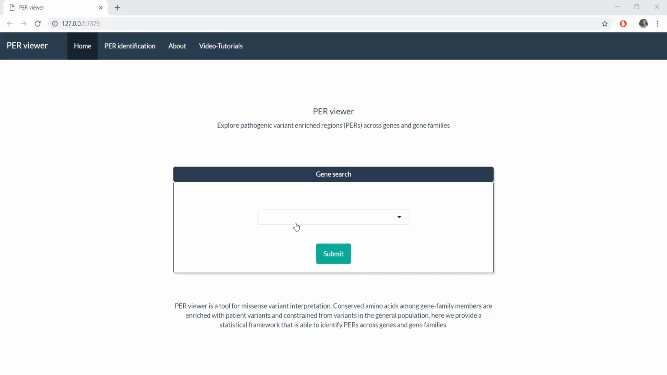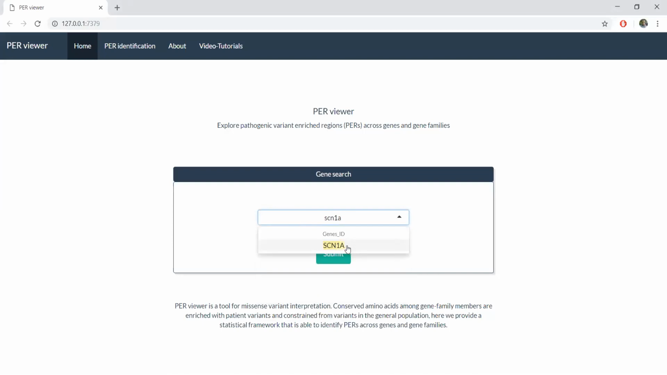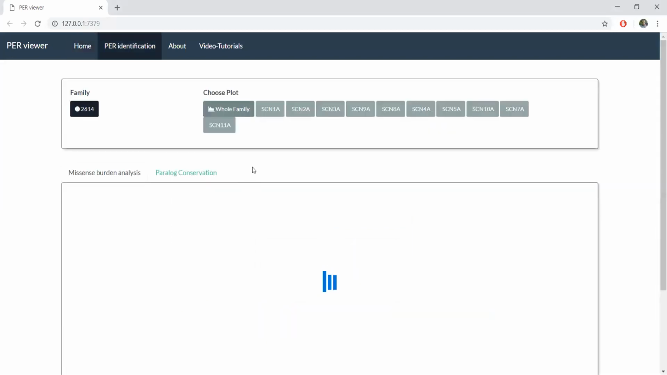So let's begin. At the start, you will see the search bar where you can type your gene of interest. Any gene will yield a result. For this example, we're going to use the SCN1A gene. Once you press submit, the app will show you the results.